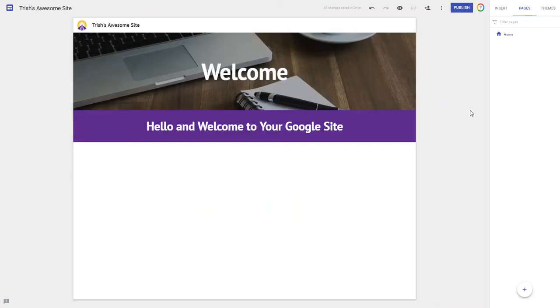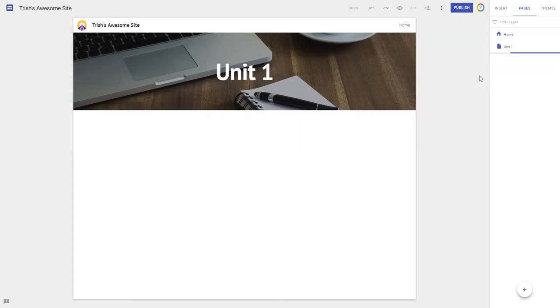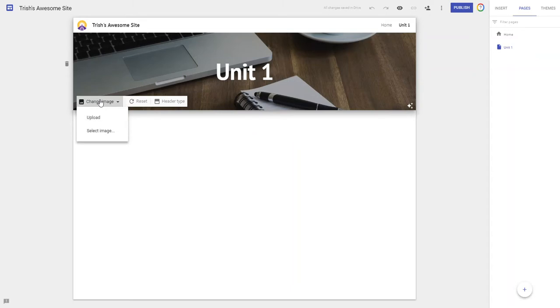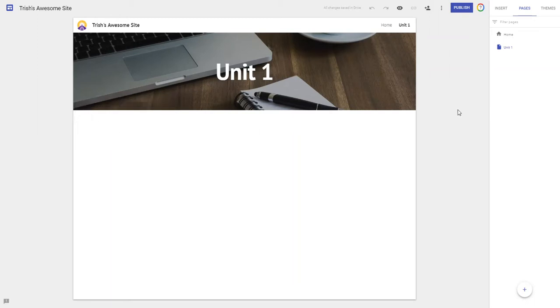So why don't we start with a new page? I'm going to go ahead and hit the plus on the bottom right hand corner, and I'm going to create my new page. Perhaps I'll call it Unit 1. Notice that it's pulled over that banner image from the home page. I can still change that image and select a unique image just for this particular one, and it won't affect my landing page.